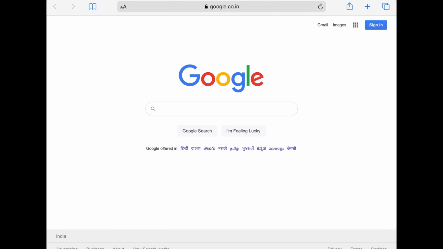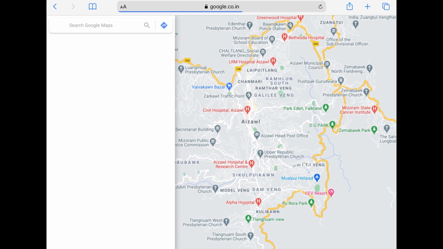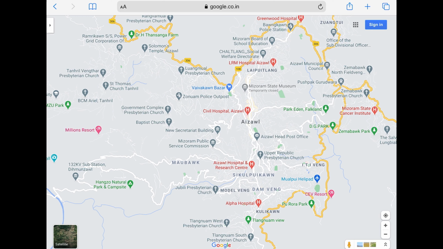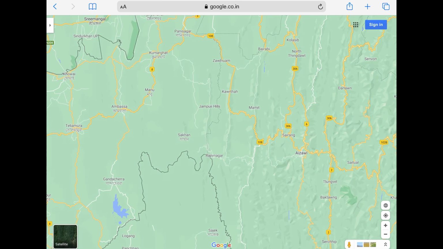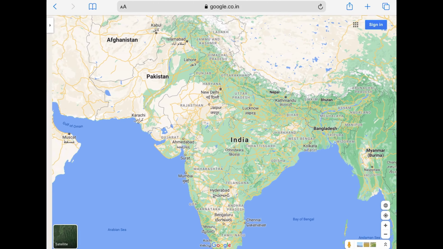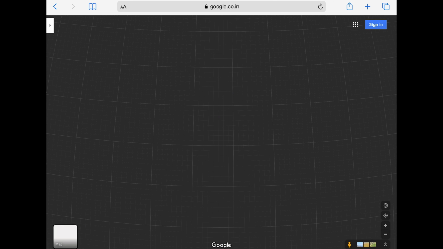Again, first open the Google home page, click on this nine-dot icon, and then at the top right corner you will find Maps. Click on that and it will take you to Google Maps. Again it is showing us the map view of our country. If you zoom out from here you can see the map of our entire country. So this is again a map view. You can choose the satellite view also.